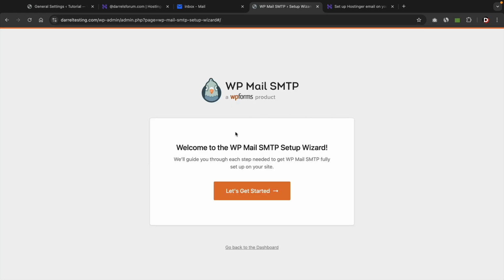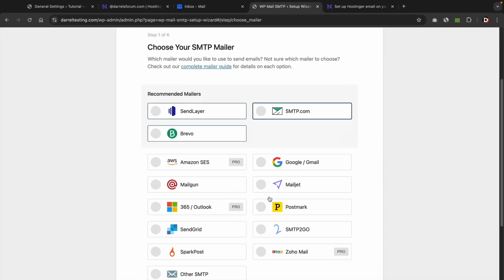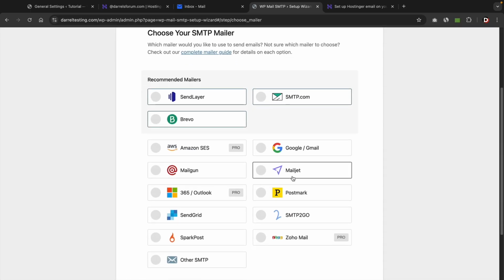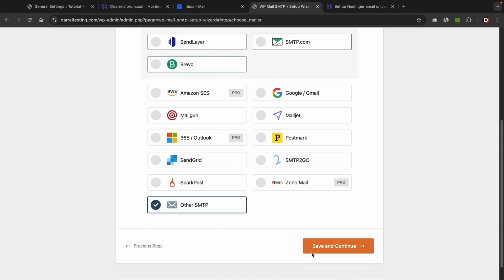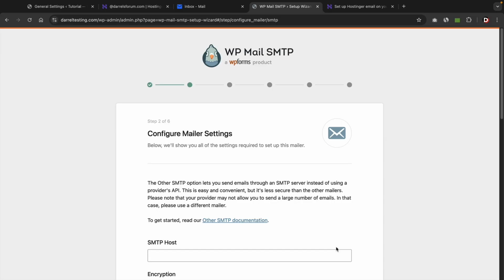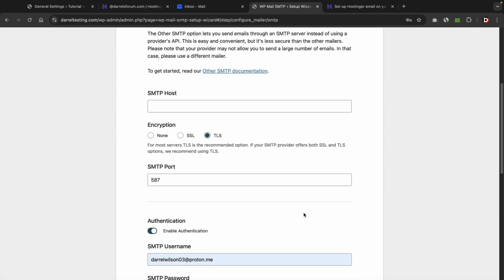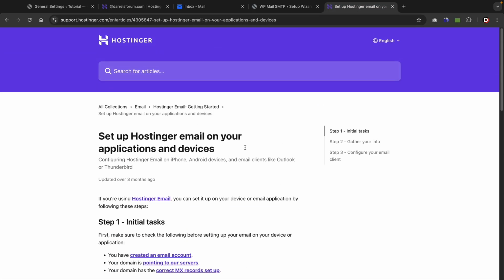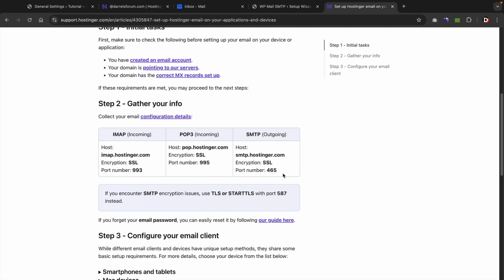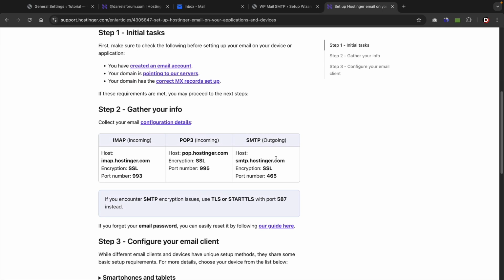All right, so now we're going to walk you through this wizard. So I'll click on let's get started. Now for this section here, we're just going to select other SMTP and click on save and continue. So we have some options to put right here. So we have SMTP host. Now I'll go ahead and put this link right here in the description. This is from hostinger.com. And what we're going to do is we're going to enter in our SMTP.